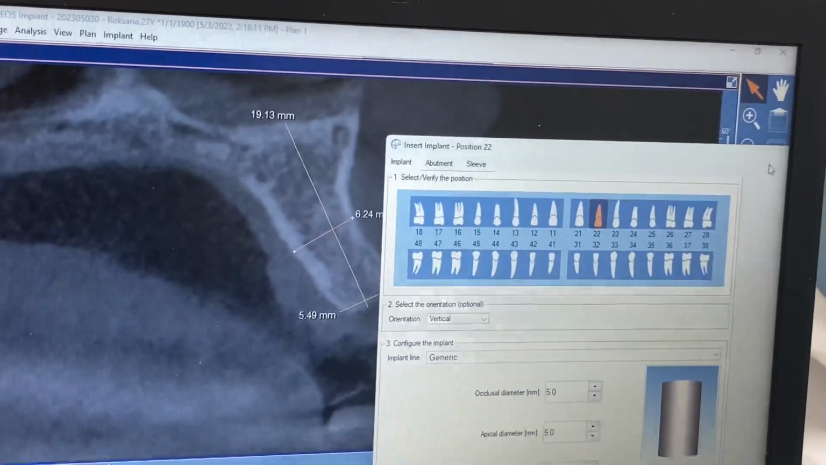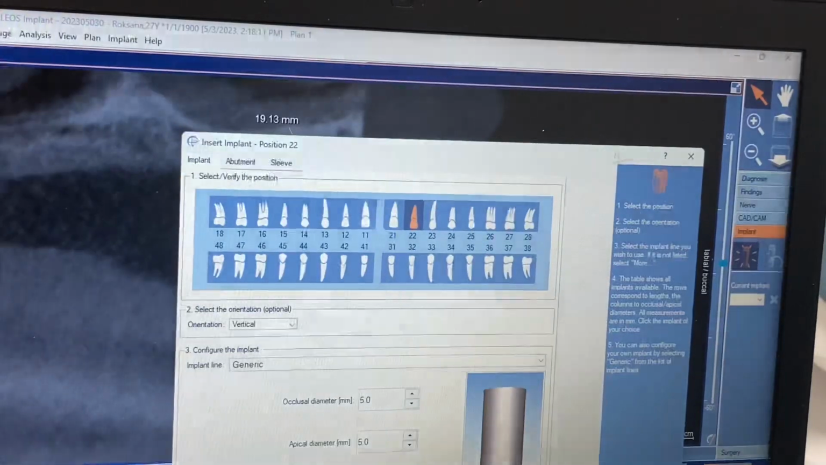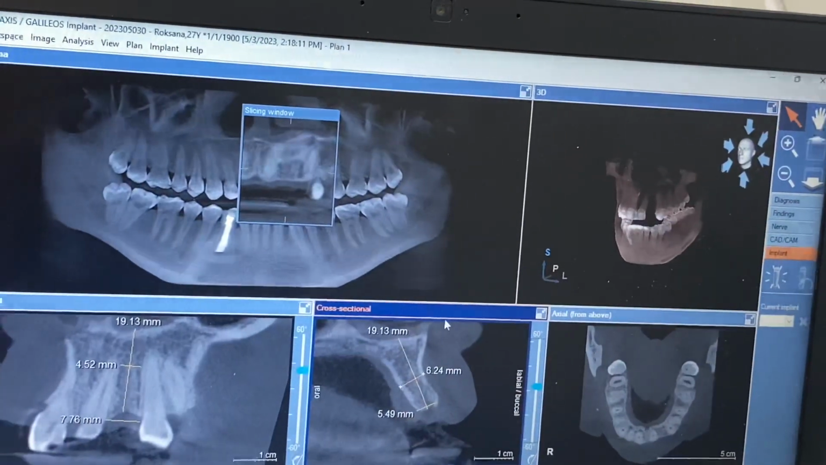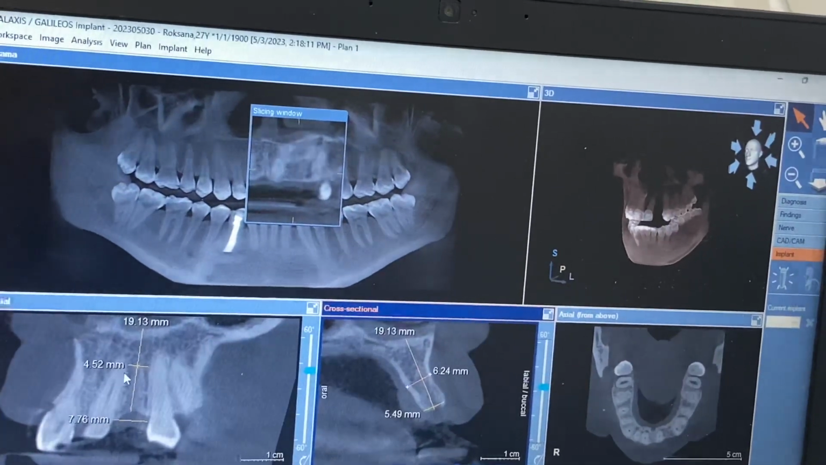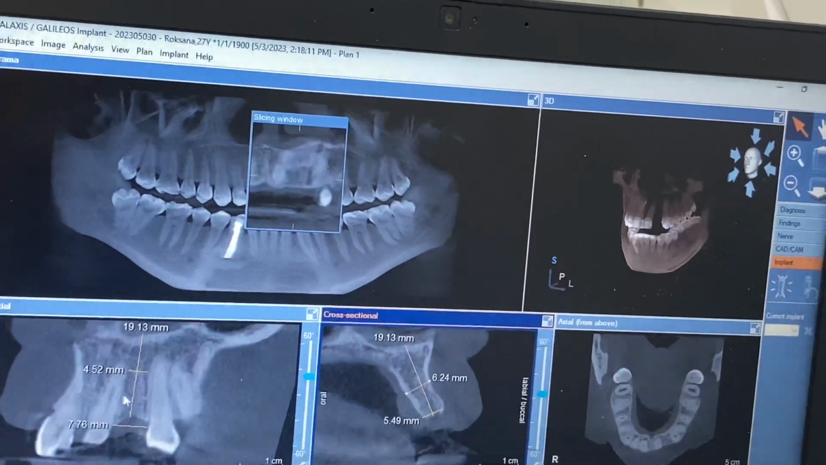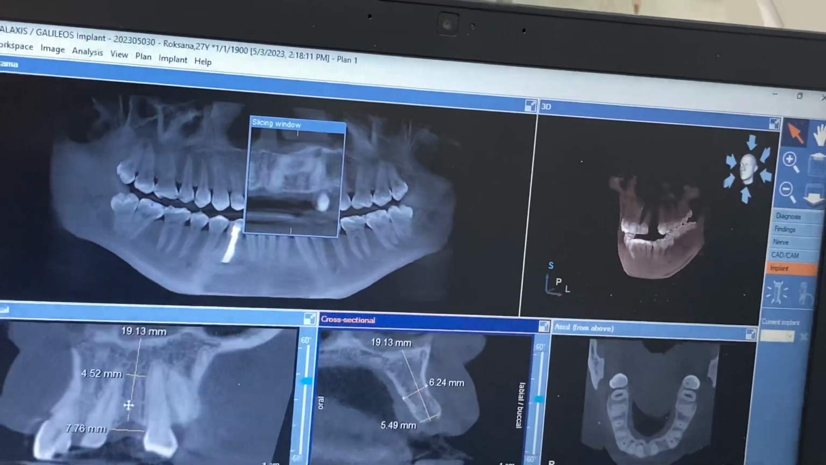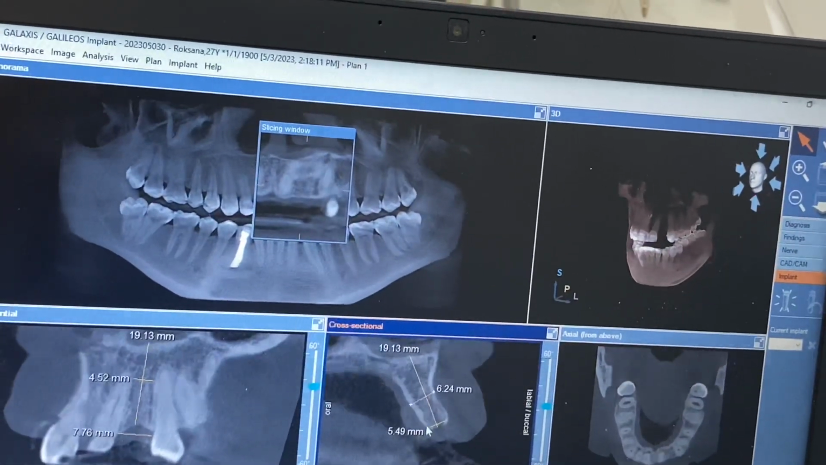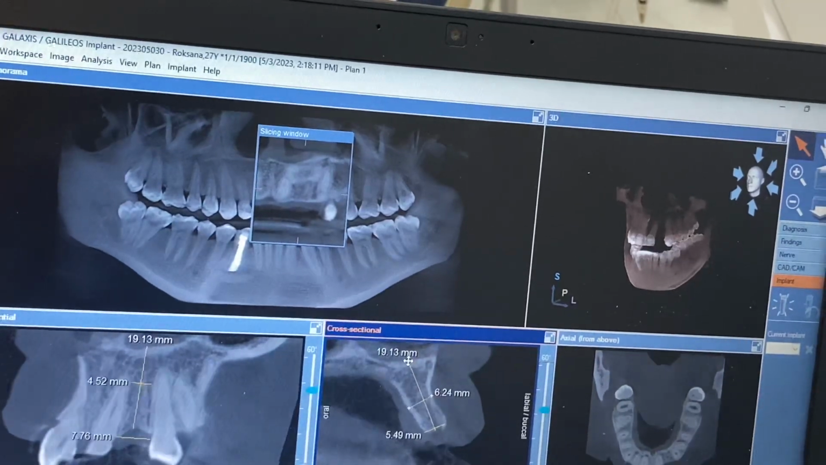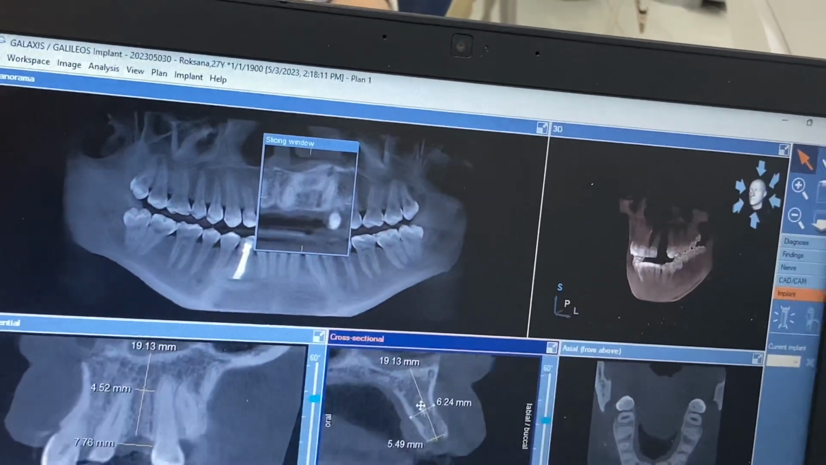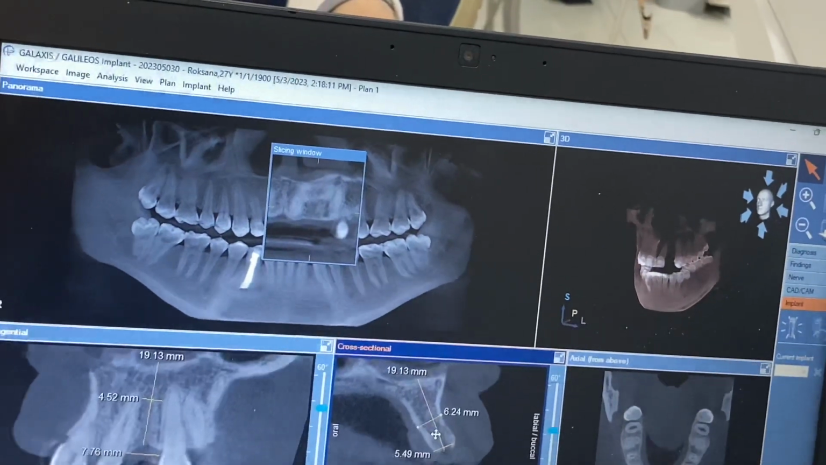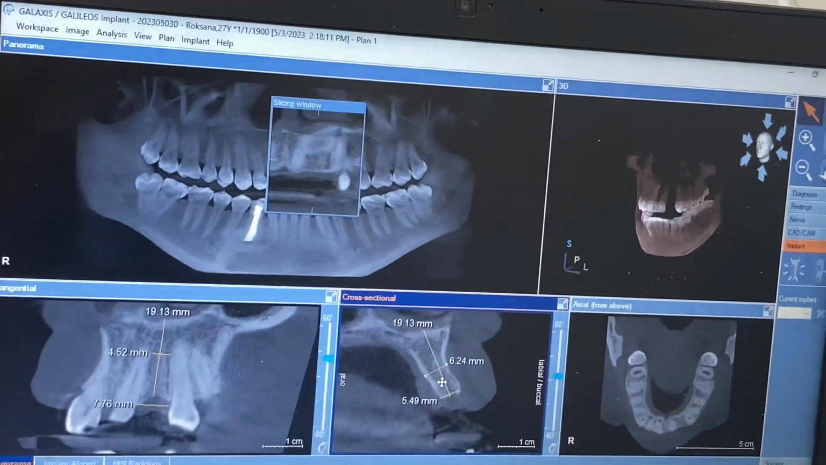Sorry, we have to close this one for the time being. So we have 3 measurements. This one is the mesiodistal measurement from the area of the epidendylus area, and this is the distance from the alveolar bone to the nasal floor, and this is the width of the bone, the buccopalatal width. So these 3 measurements we need to consider.